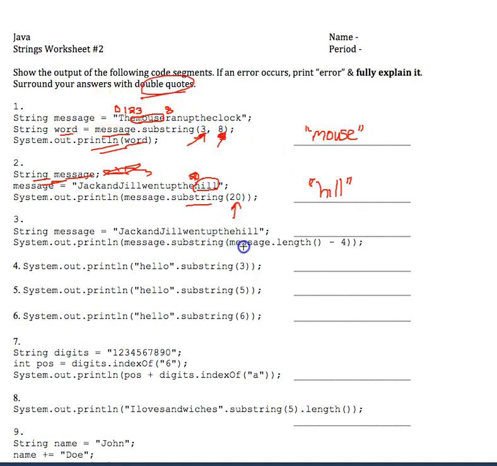Exercise 3, let's follow the order of operations and work from inside the parentheses out. We first must compute the length of message. When you're computing the length of a string value, you actually count the characters. You do not start at 0. You count the characters. So the J in Jack, that would be 1, that would be 2, that would be 3. If you count these up, I think it's 24.